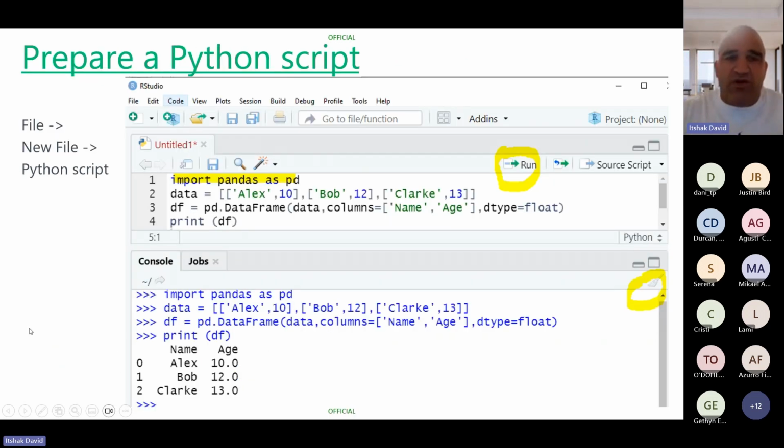So this is an example of how we write a Python script in RStudio: New File, Python Script, and then import pandas as pd. It means import the pandas library from Python and call it by the nickname pd. Data, this is the pandas data frame, which you can see here. Then pd.DataFrame, data, and these are the column names, and the dtype. So you take this array and make it a data frame with column names. And then you print the pandas data frame with print(df).